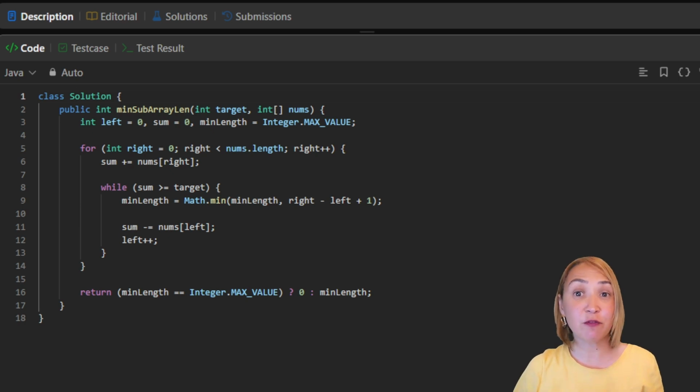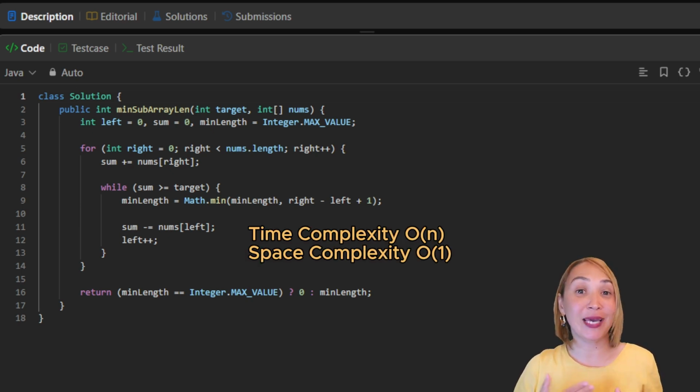Sliding window is powerful when the array contains all positive numbers. It lets you expand and contract the window dynamically, and every element is processed at most twice. Once for adding, once for removing. So you get a clean O(n) time complexity with O(1) space complexity. It's a classic interview pattern, and this question is one of the best examples.